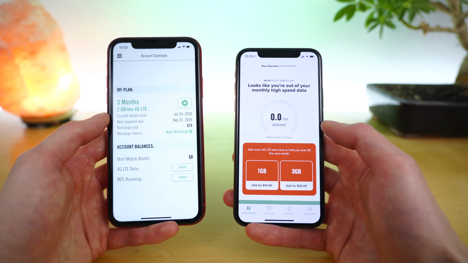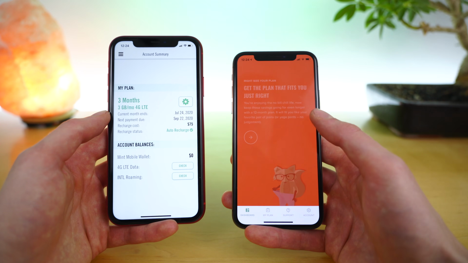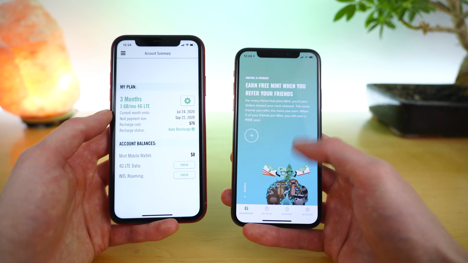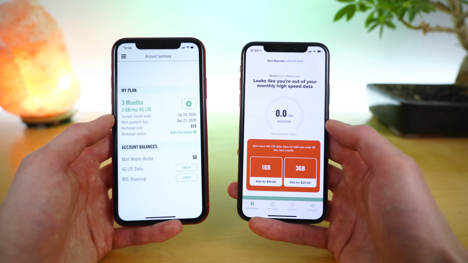Overall, I think Mint did a fabulous job updating the design and functionality of their mobile application. I really love companies who spend time building a nice, friendly, easy-to-use application for managing your plan and getting customer support.